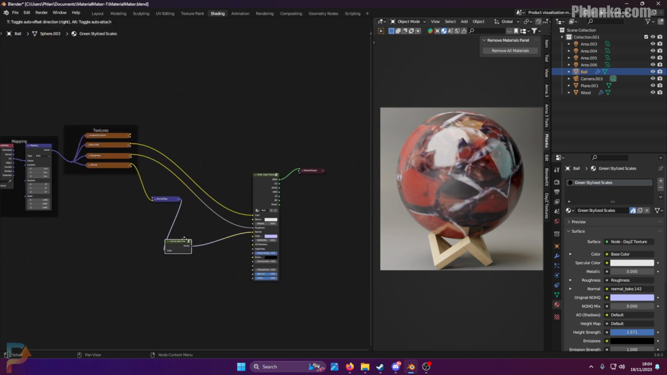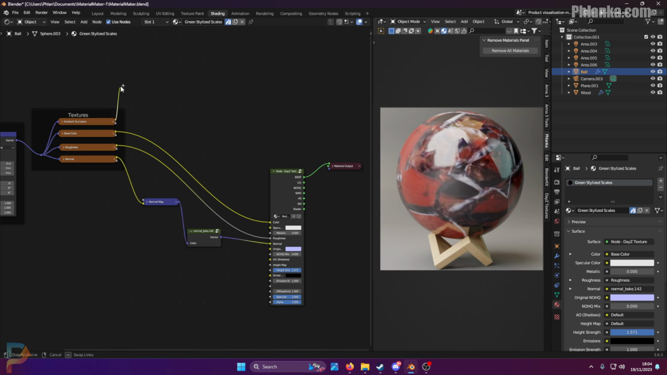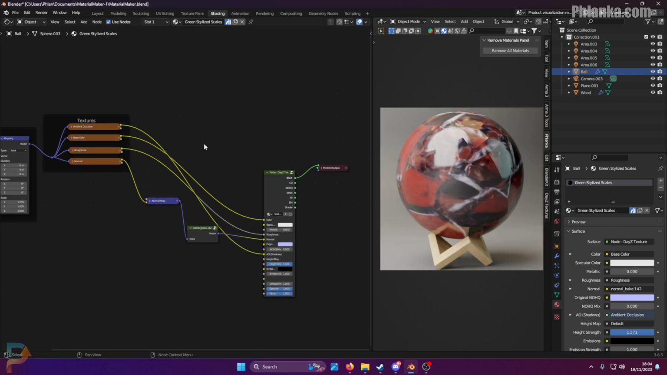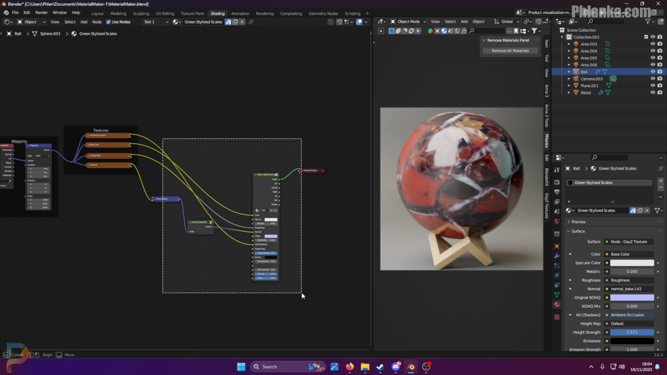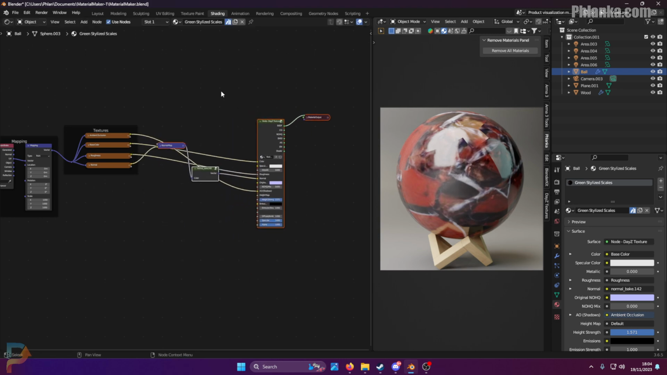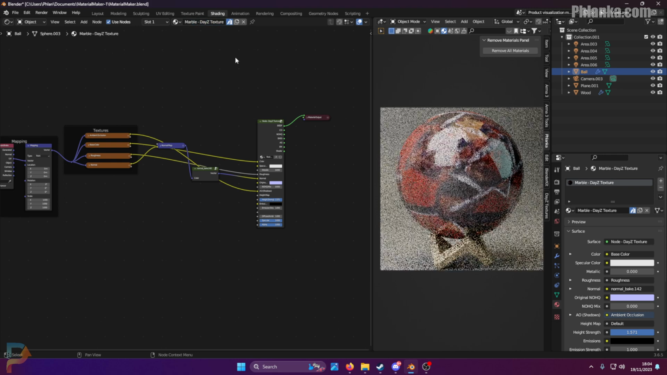Let me grab the ambient occlusion, put that into AO shadows. I don't think it really matters with this one, but that there is now converted to a DayZ texture, and I'm going to call this one marble. How do you spell marble? Marble hyphen DayZ texture like this, and just copy this name because you're going to need this in a moment.